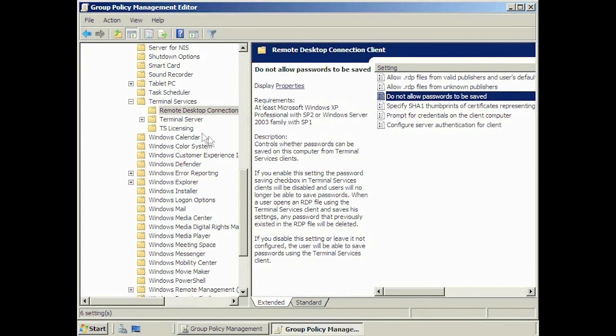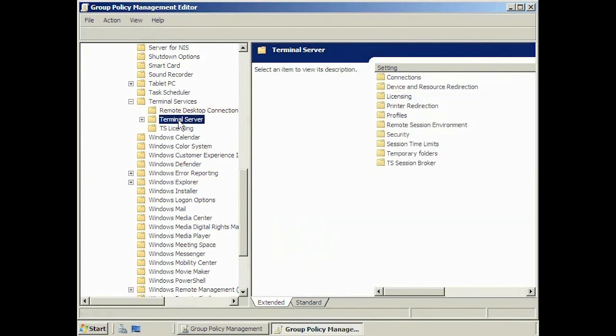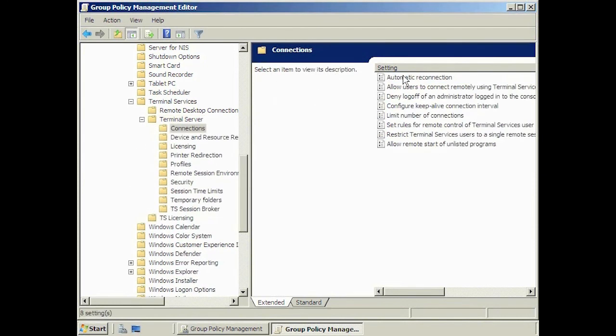If I go into the Terminal Services folder, you can see there are a number of subfolders for settings that are configurable in Terminal Services console. If I open connections, I can limit the number of connections and also set how the server will handle disconnections.